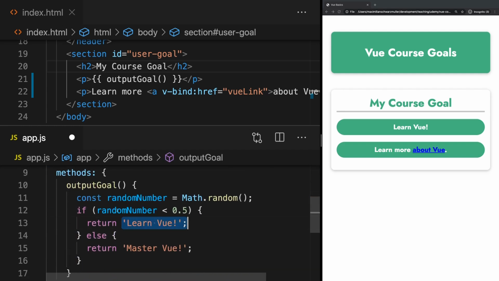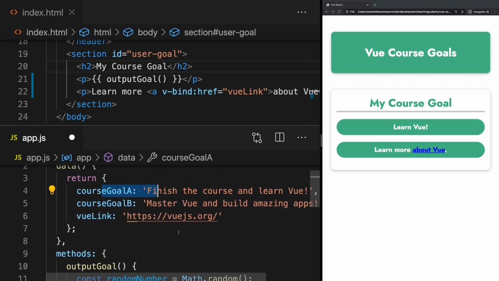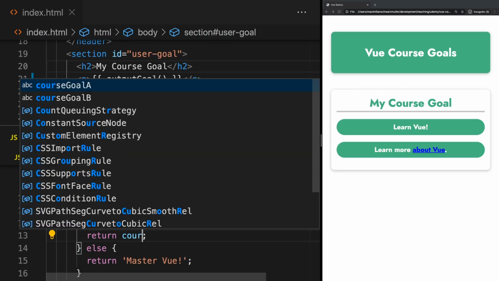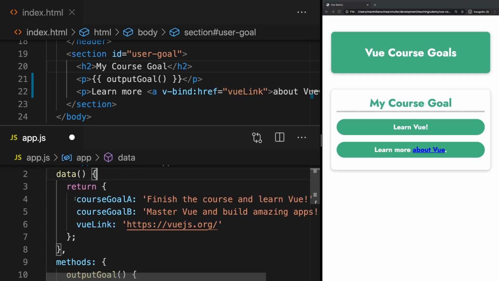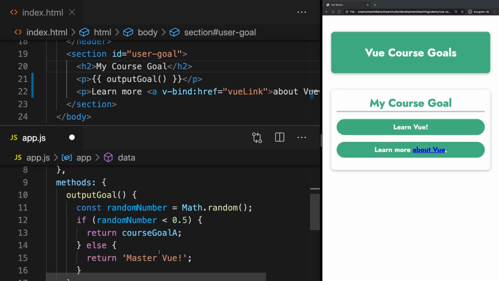Let's say here, if the random number is smaller than .5, I want to return course goal A. Now we can't just write course goal A here. This would not be valid JavaScript. With this code, JavaScript would look for a course goal A variable or constant, which it wouldn't find. Because here course goal A is not a variable or constant, it's a property of this object. But instead we can use a syntax which you probably wouldn't think that it works. You can use this.courseGoalA. Now, depending on your level of JavaScript knowledge, this might look very strange.